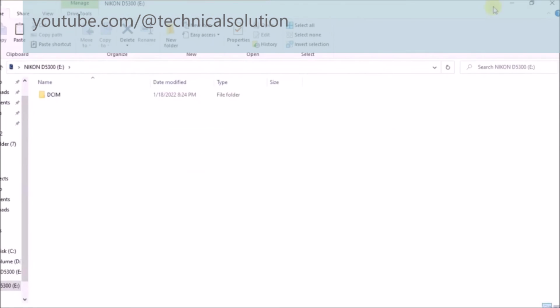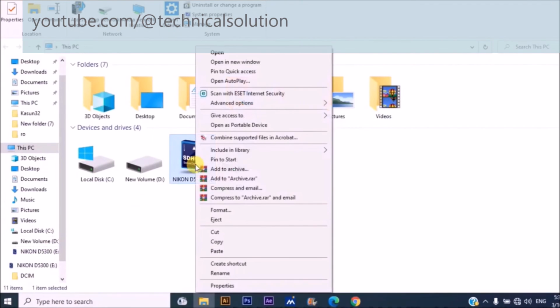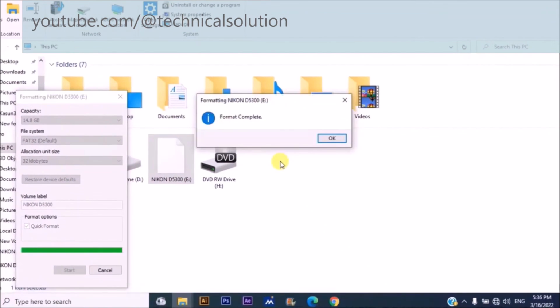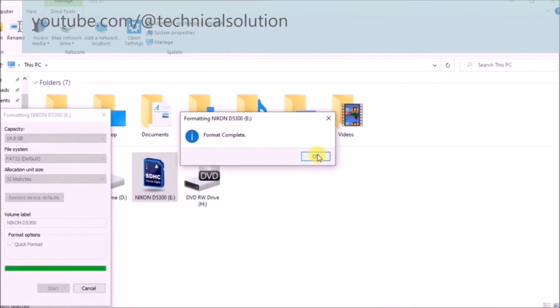It is very simple. You can see here, just like this. You can format it normally. You can see it is formatting very well.